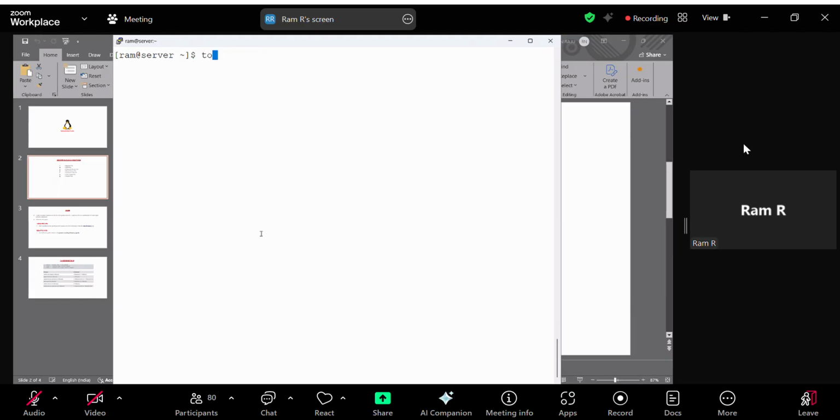Okay, then another important command. What is meant by touch? I think everyone knows the touch command. Can anyone explain what the touch command is? Create empty file. The touch command creates empty files. Next.